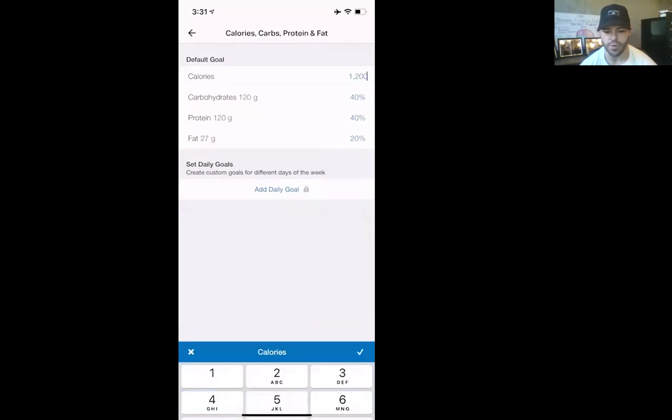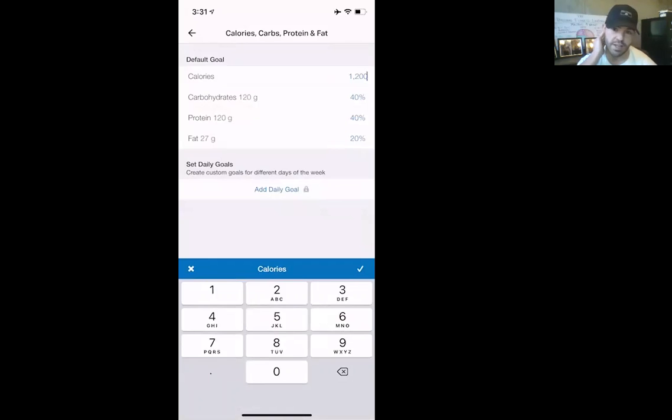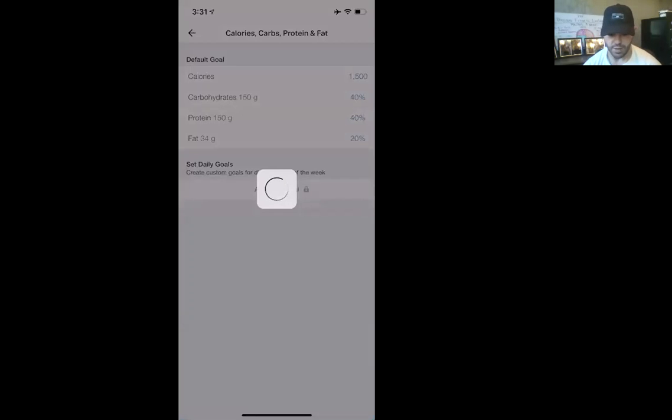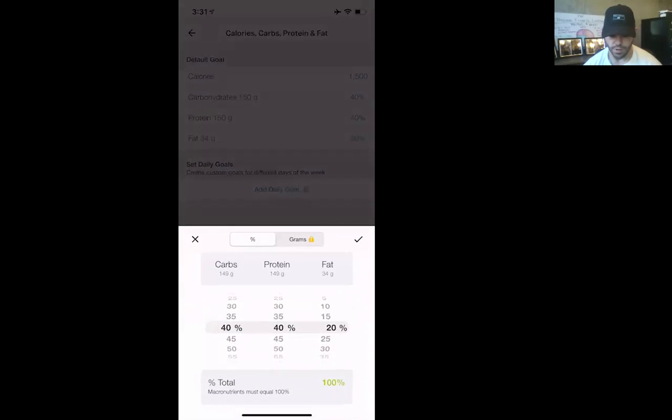So let's do calories first. As calories should always be the first thing that you decide upon, because ultimately that is going to be what's going to decide whether you're losing weight, staying the same, or gaining weight. So I'm just going to use an example of, let's say, 1,500 calories. I'm going to hit the check mark. Then I'm going to adjust my macronutrient goals. Now, you can do this by adjusting the percentage.